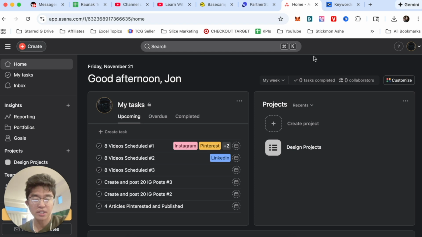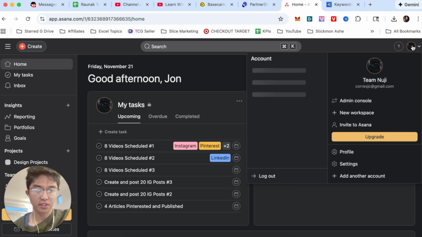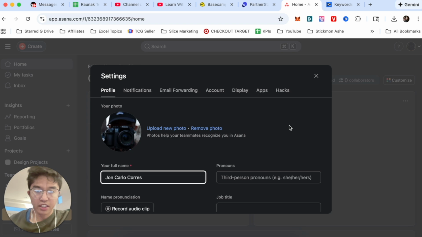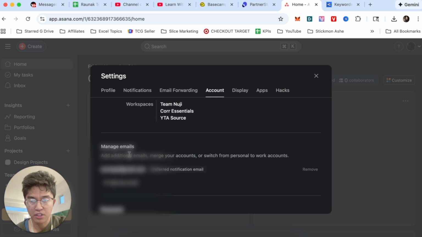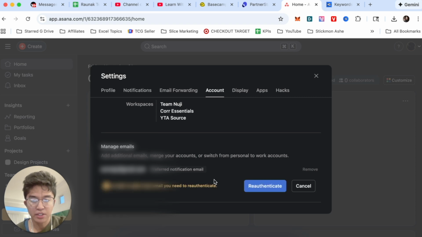Now, in order to do this, what you're first going to do is click on your profile icon in the upper right-hand corner, then click on Settings. And then from here, you want to go ahead and click on Account. And then from here, you want to scroll down, and you're going to see this section here called Manage Emails. So if you click on Add Email, this is going to allow you to go ahead and add an email after you re-authenticate your account. But there you have it, guys. Just simply follow the on-screen prompts from here, and there you have it.